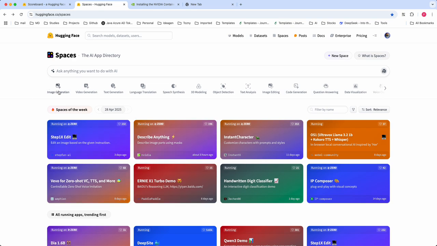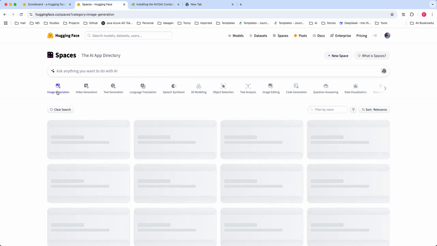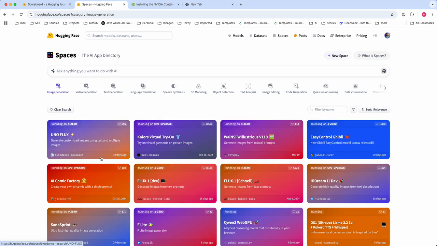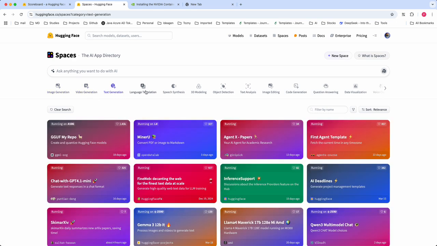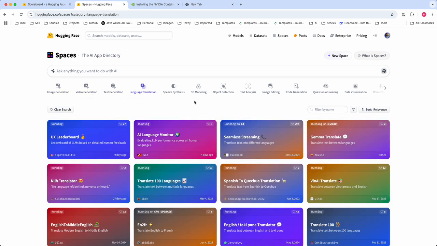So if you click this filter, it will filter out the image generation models, and likewise video generation, text generation and language translation, so each and every category around the world. Whoever joins this community can introduce their model into these Spaces. They can upload it here, and if you really want it, then we can use it.